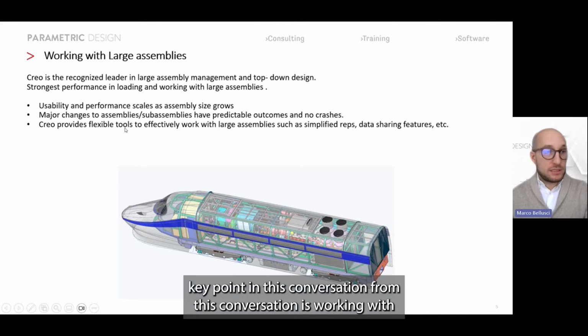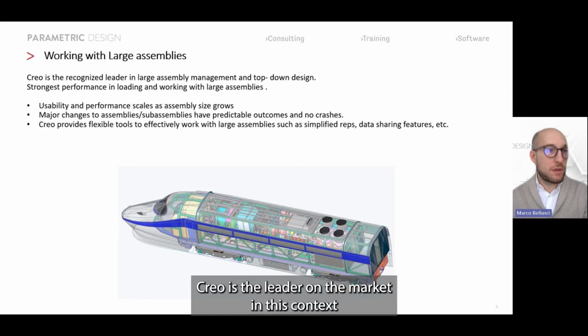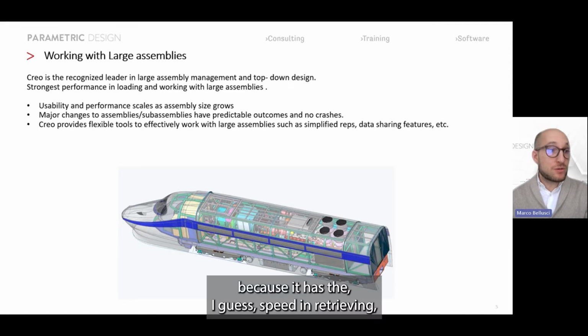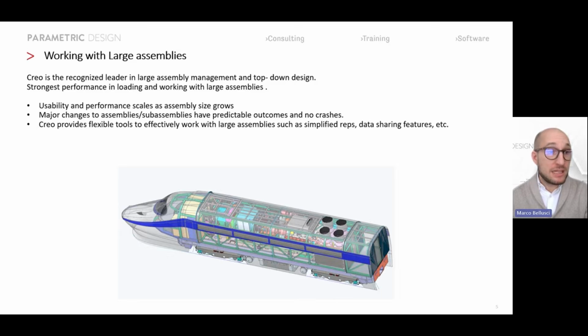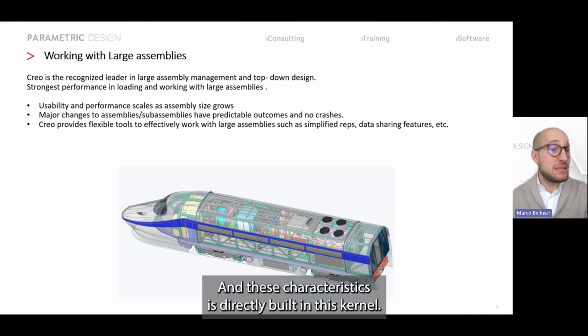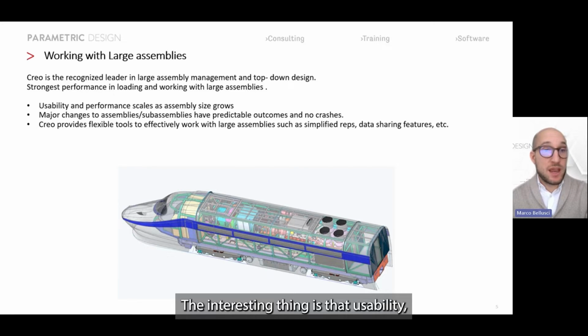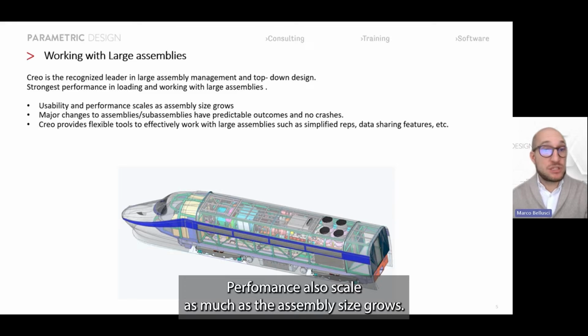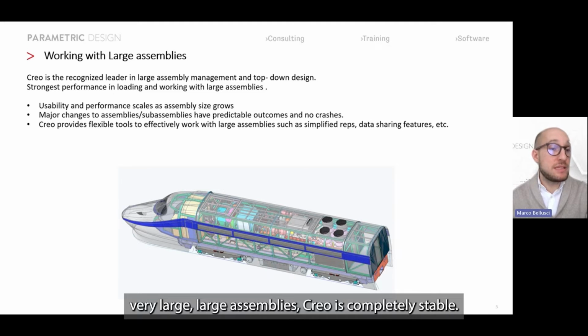Another important key point in this conversation is working with large assemblies. Creo is the leader on the market in this context because it has the highest speed in retrieving, regenerating, and generally working with large assemblies. And these characteristics are directly built into the kernel. The interesting thing is that usability and performance also scale as much as the assembly size grows. And even when you work with very large assemblies, Creo is completely stable.